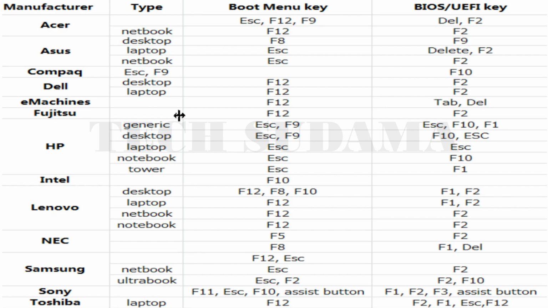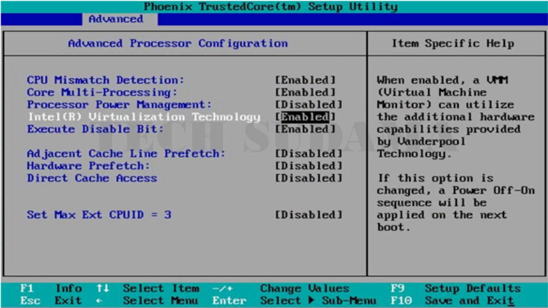Now after restarting your PC, you will have to access the BIOS menu of your PC. To access the BIOS menu, you can refer to this photo, otherwise you can search on Google. In the BIOS menu, you will have to enable the virtualization technology.